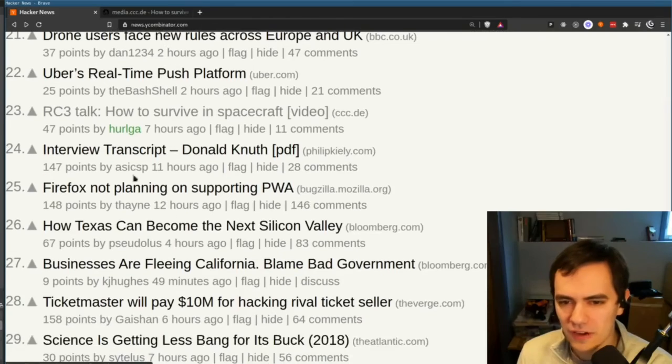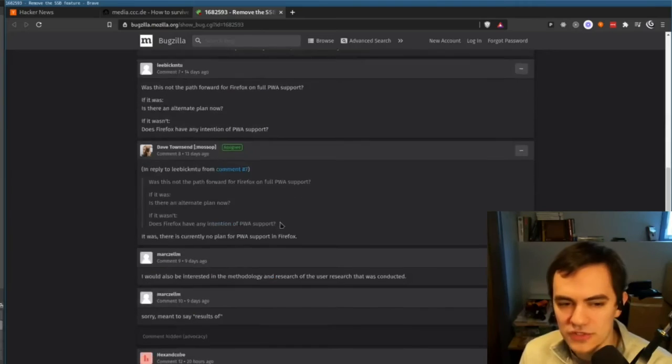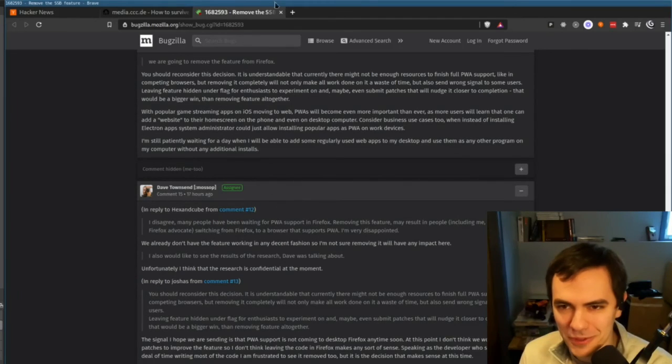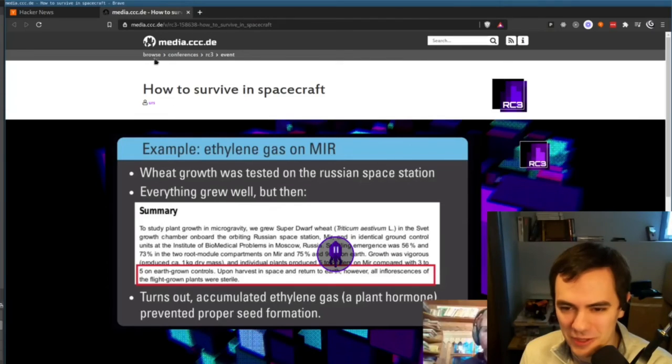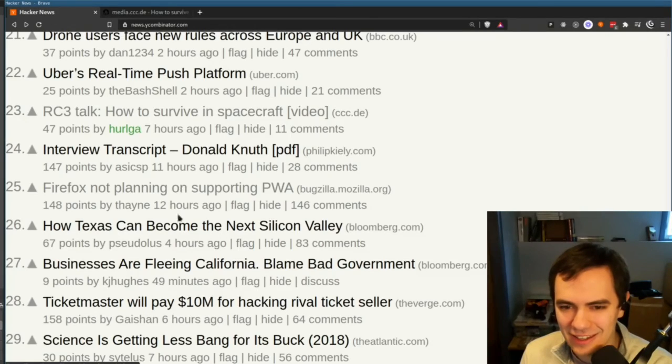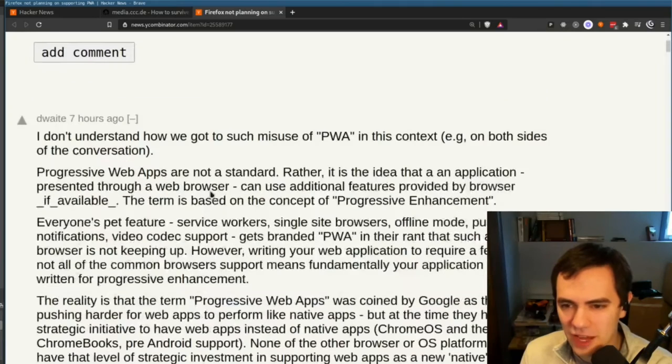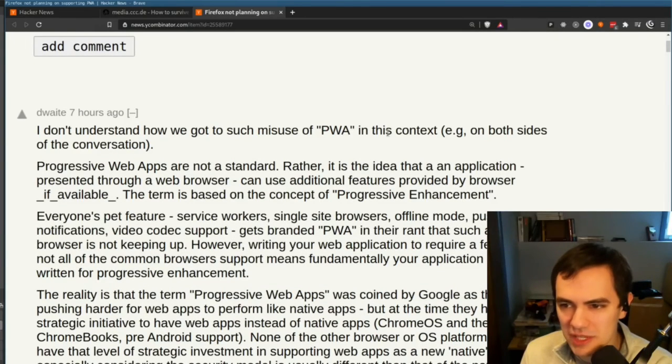That is funny. Firefox not planning on supporting PWA. Okay, so there's a lot of discussion from people about whether or not Firefox should do it. I'm assuming that they decide at the end that they don't want to do it. Let's see. I do not understand how we got to such a misuse of PWA in this context on both sides of the conversation. Progressive web apps are not a standard.